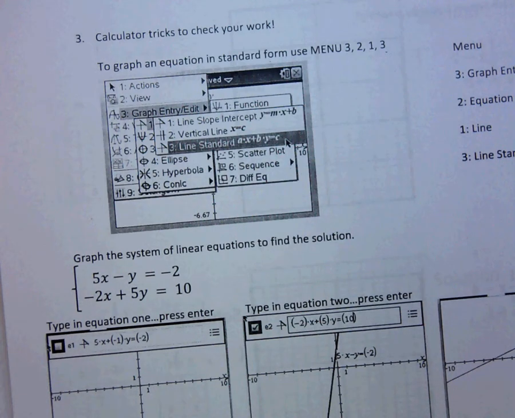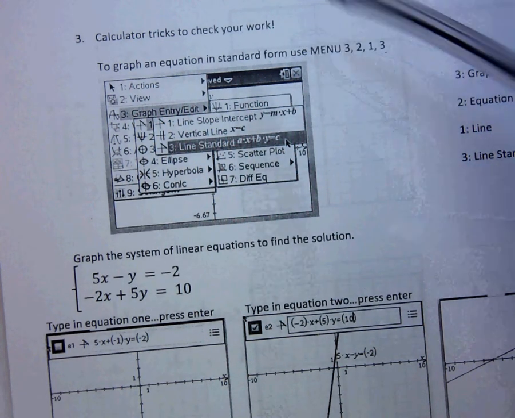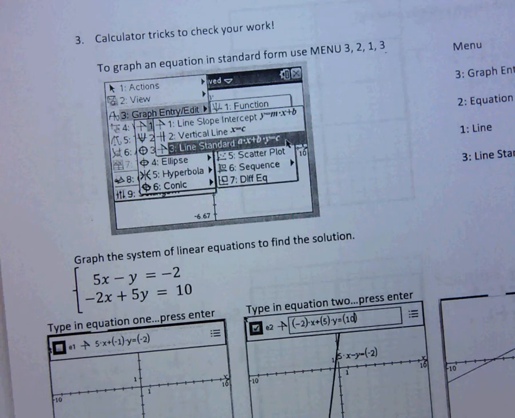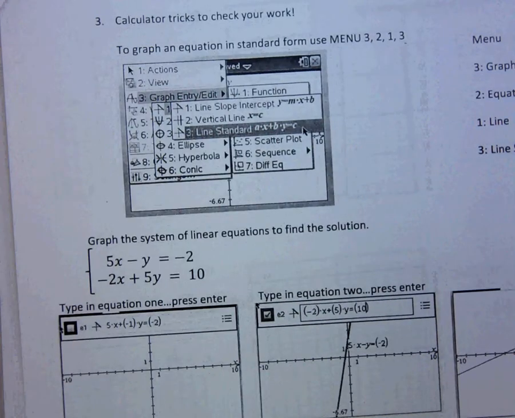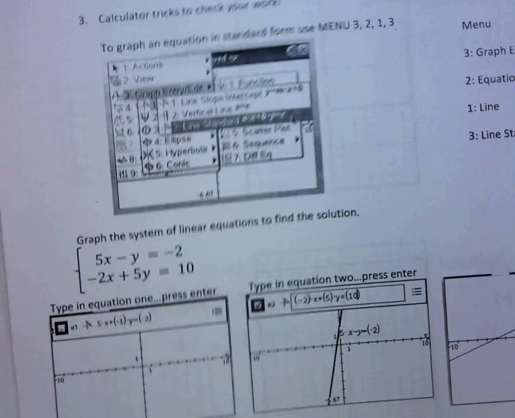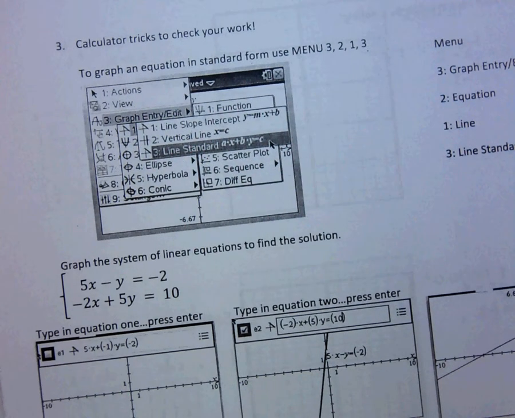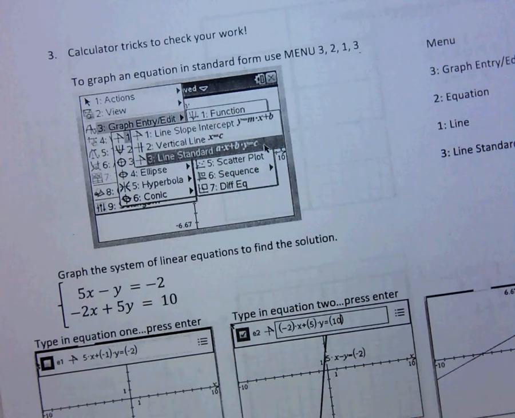Okay, when we talk about number 3, you're going to do this at the end of class. I am not going to talk about the calculator tricks right now. We're going to finish this packet by hand. So you need to skip that page and let's finish learning how to do this by hand.